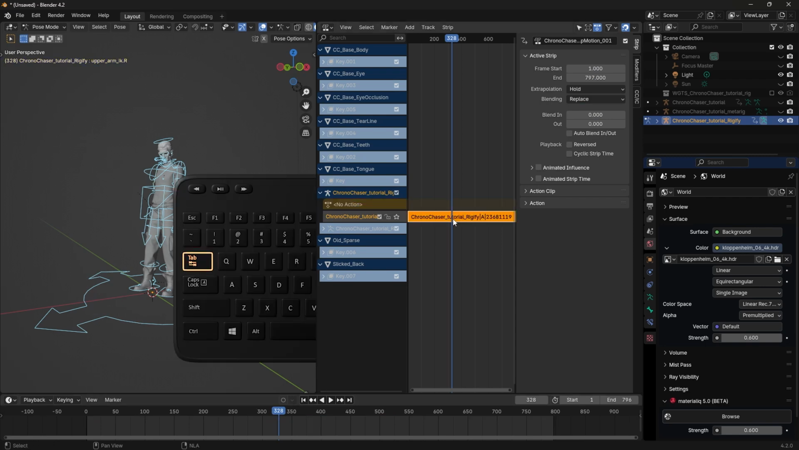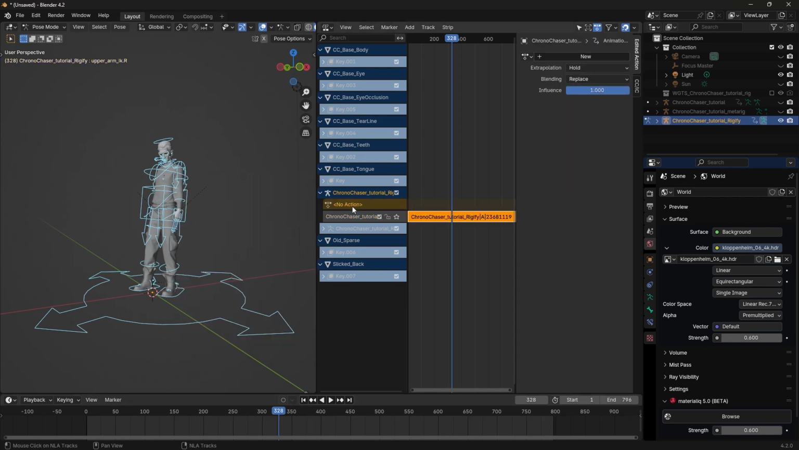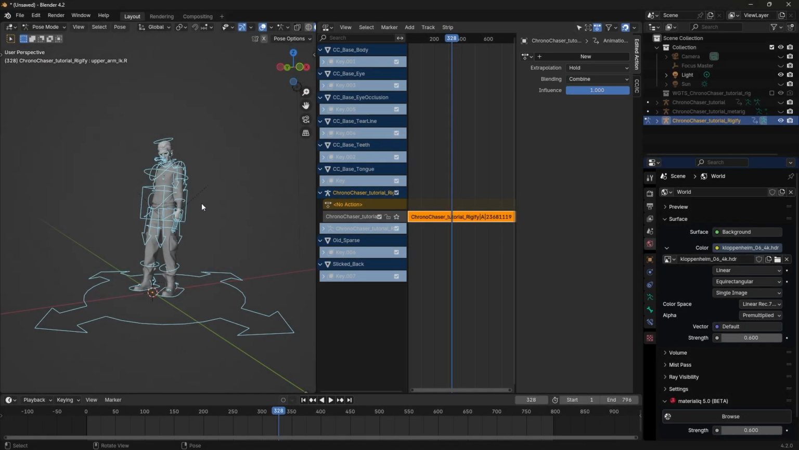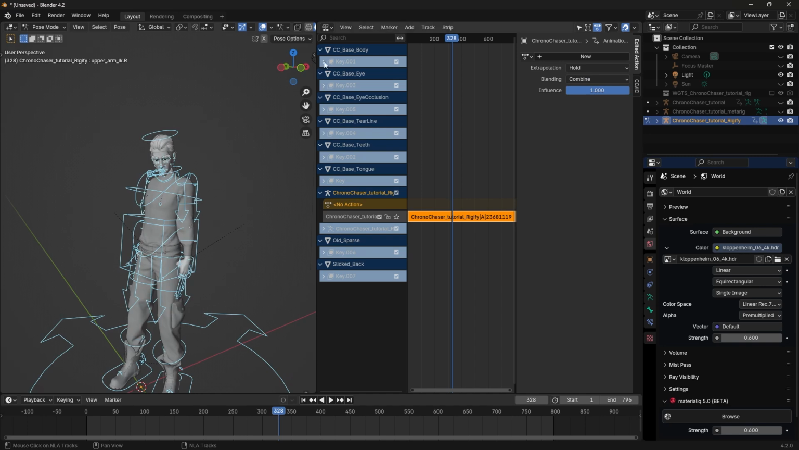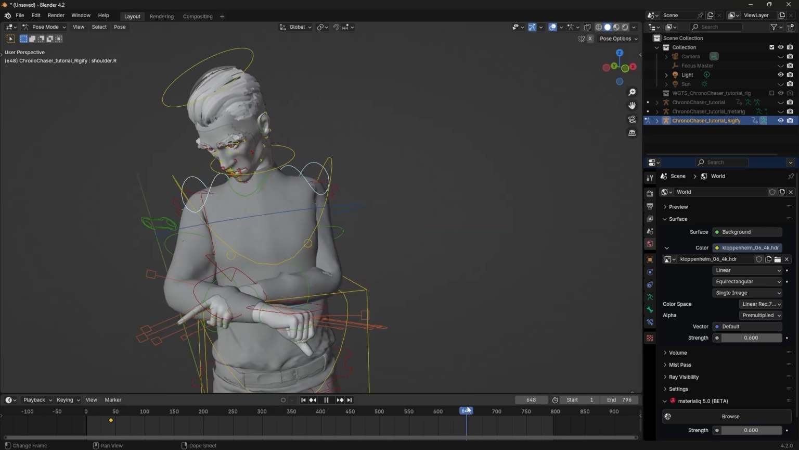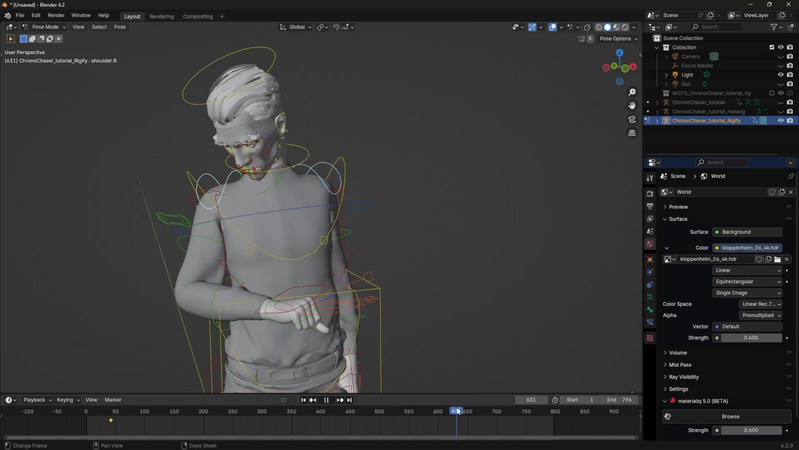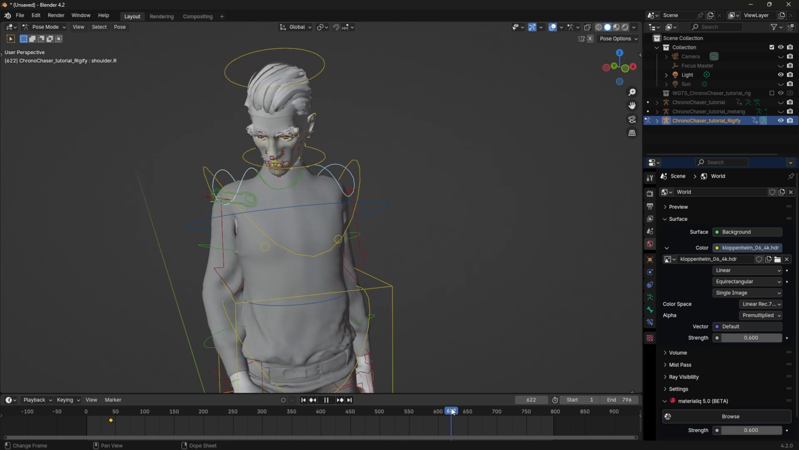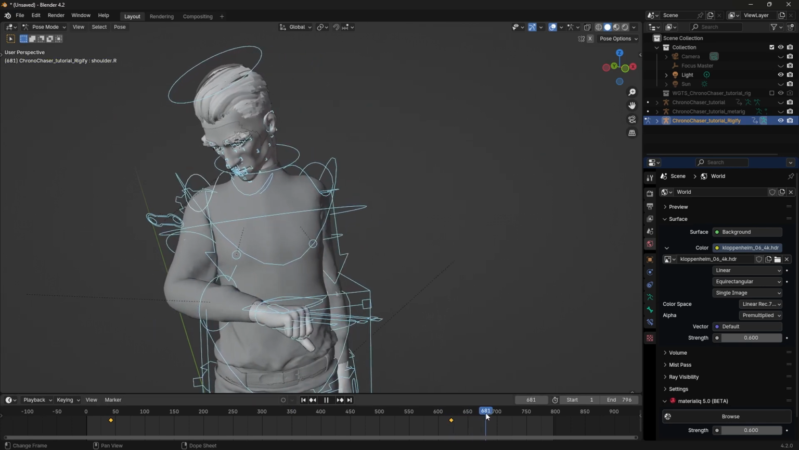Let's get out of there with Tab and click above the strip where it says No Action. From the panel on the right, go to Blending and change Replace to Combine. This basically just makes an additive animation layer in Blender. Now we're ready to edit our mocap in Blender. If you haven't done so yet, click on the rig, switch to Pose Mode. Go to a little bit earlier than where you want to add a correction. Add a keyframe to all the bones.